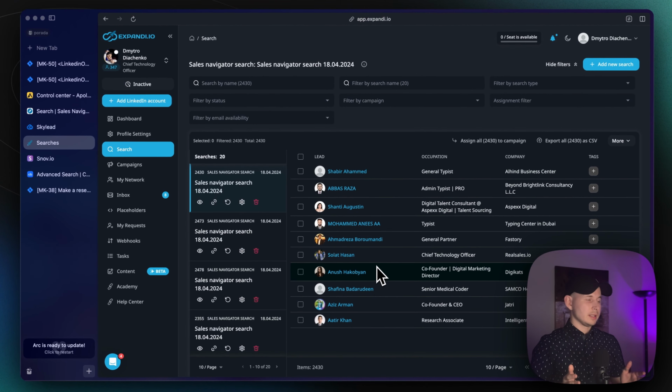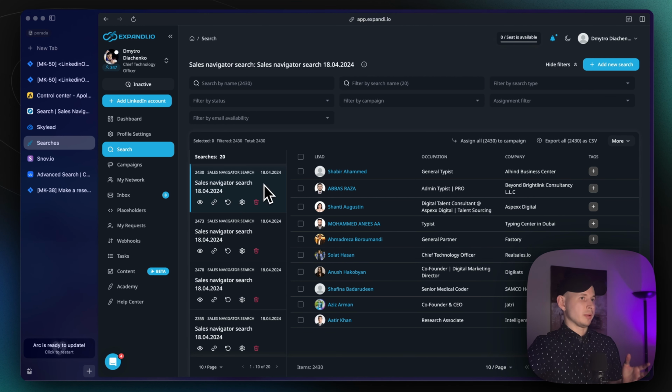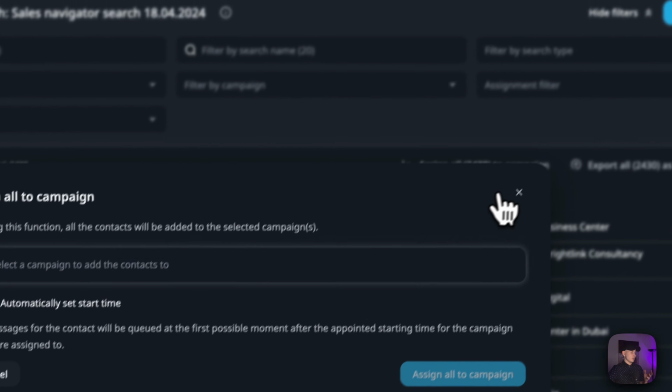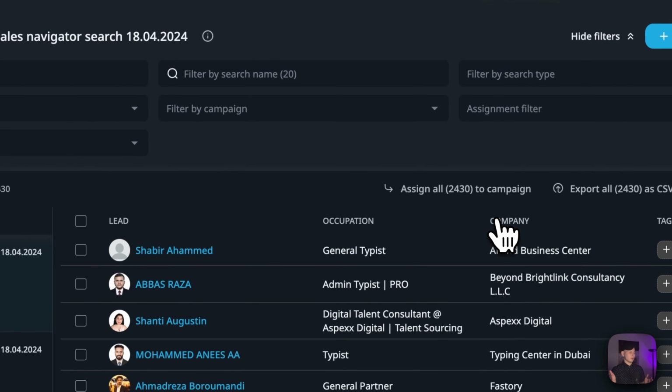The only thing I need to mention here is that your audience in a campaign can be more than hundreds, but here you cannot scrape more than 2,000 leads at one time. So the meaning is that you need to create different searches or audiences here as well. Then you can assign all these leads to one campaign and create a campaign with more than 2,000 leads.